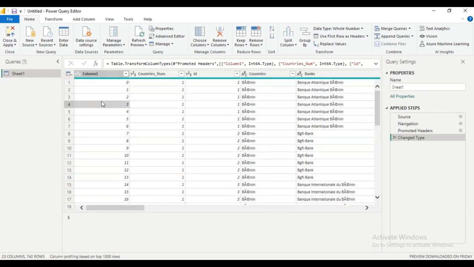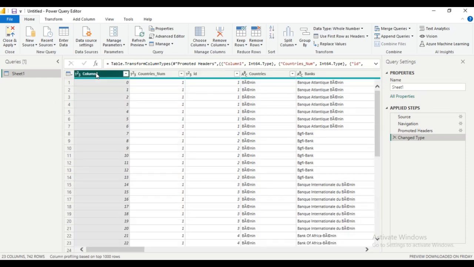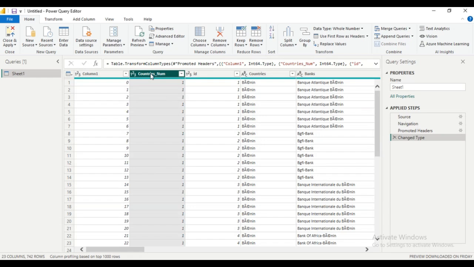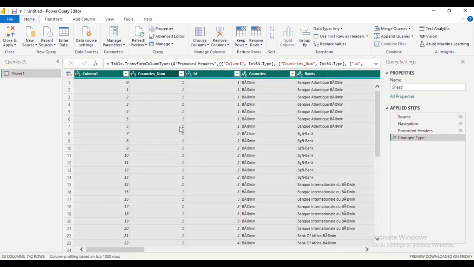Now let me do it again. I click the first column, or I can click even the second column, then press Control A. It will select the entire data set. Everything here now is selected. Control A. Now I want to remove duplicates.